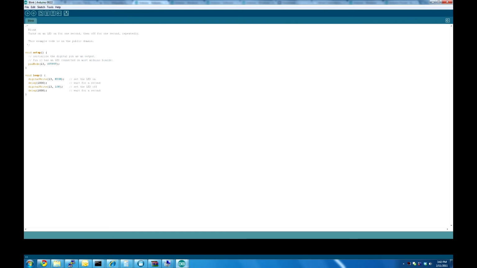Setup gets run once as soon as the chip boots. And in this case, it's setting up the mode on pin 13 to be output. This tells the Arduino that we're going to transmit data on this pin and not receive it. All right. And then here is the loop.